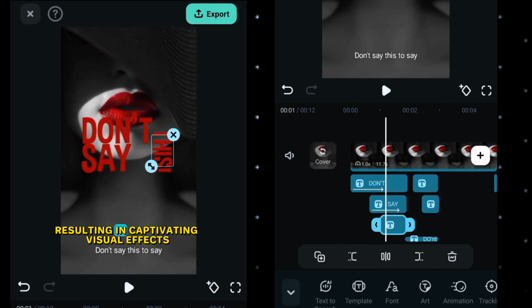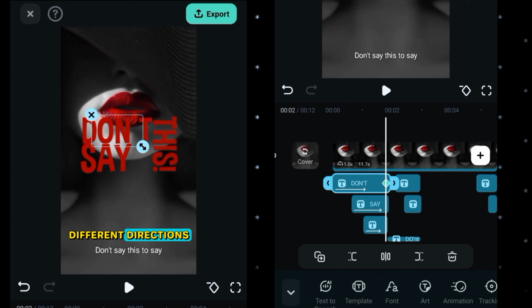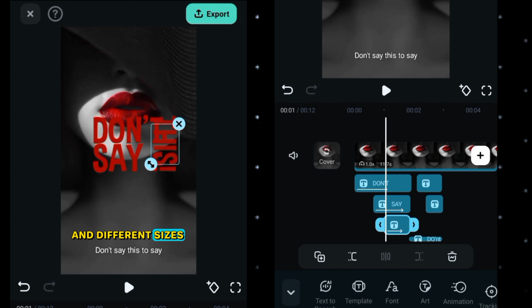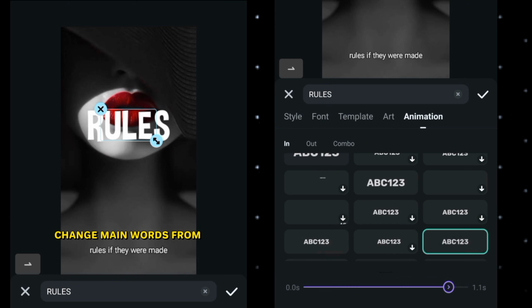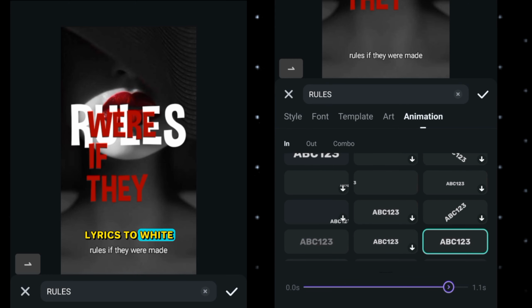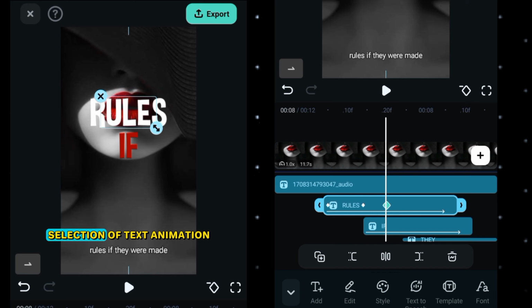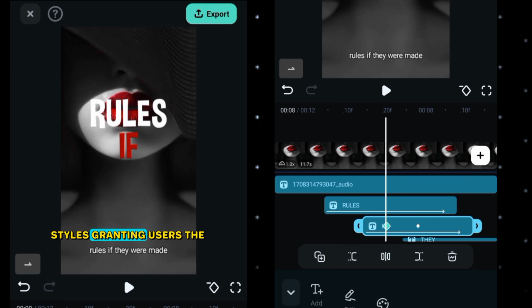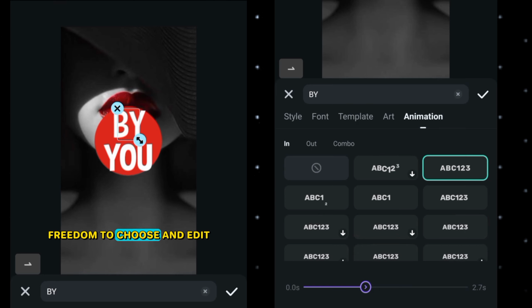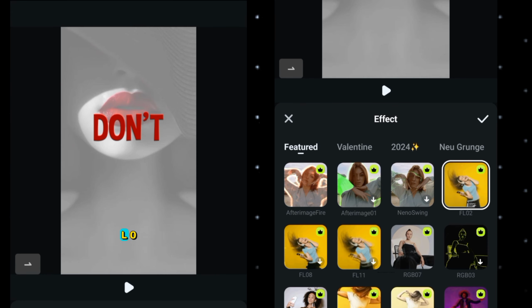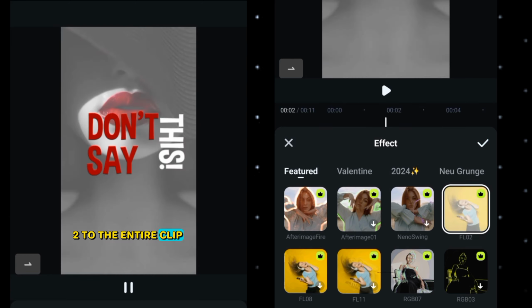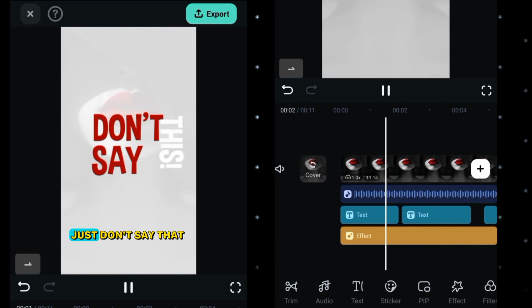To bring creativity, I place text in different directions and different sizes. Manage text movements with keyframes. Change main words from lyrics to white. Filmora offers a wide selection of text animation styles, granting users the freedom to choose. At the end, I gave the video effect FLO to the entire clip. This is how it looks.